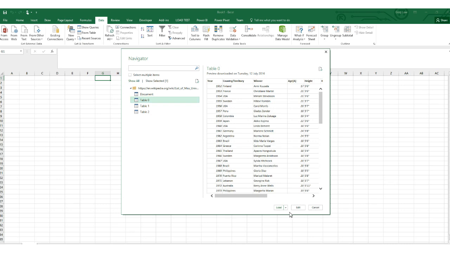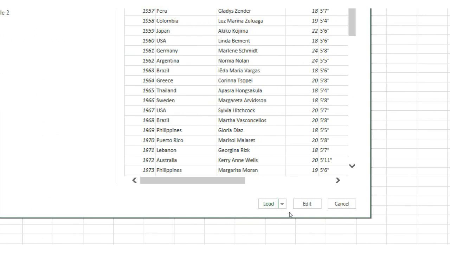Now, I could just say load. So the options down here, let's see if Zoom works in this. And so I've got an option here to load this.